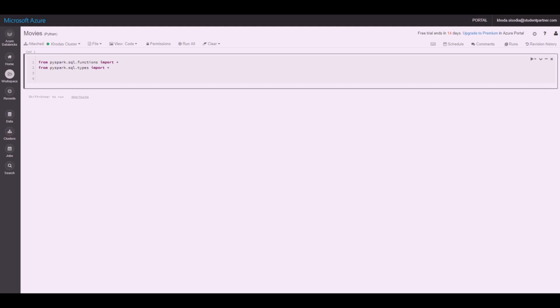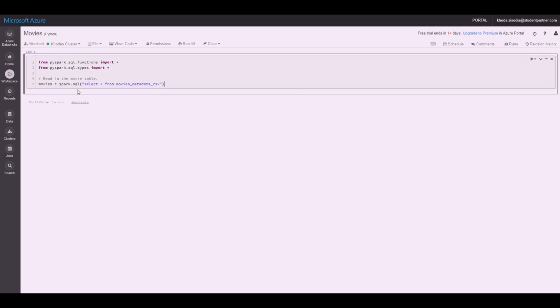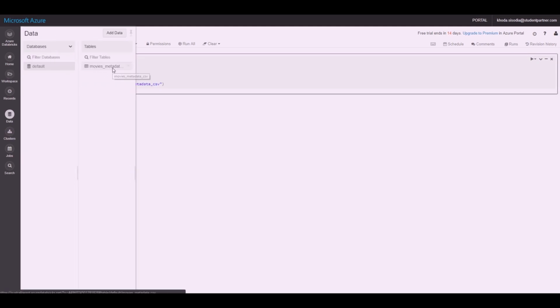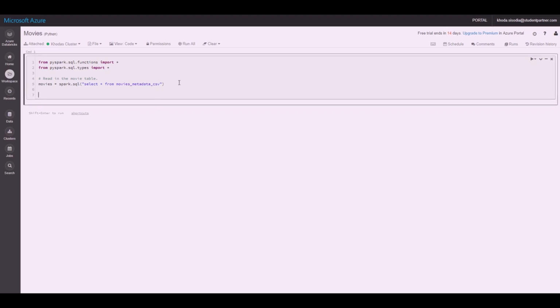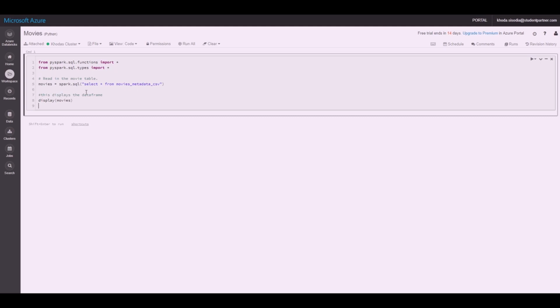Cool. So in order to do this, we do this here. This is our data frame, and we're using a SQL statement selecting everything from the table we just created. If you're not sure of this name here, you can just go to your data and it displays here. Cool. We can also display the contents of our data frame using a simple statement, which I'll just paste in here. So you've got display and movies.